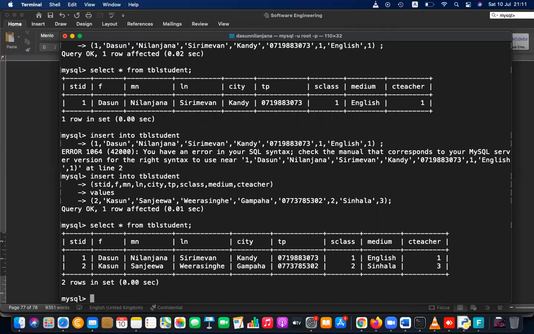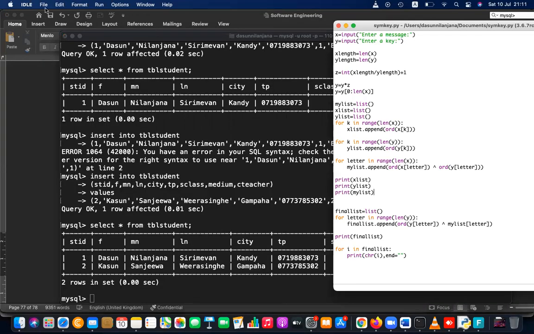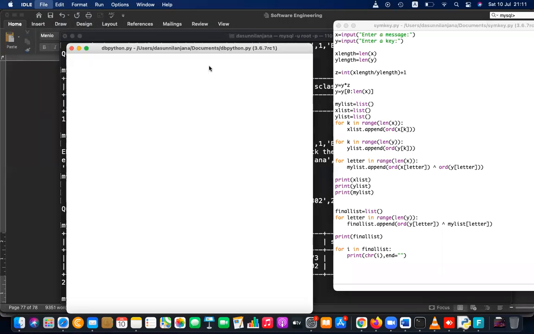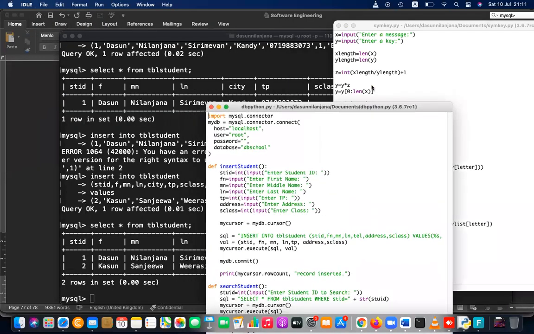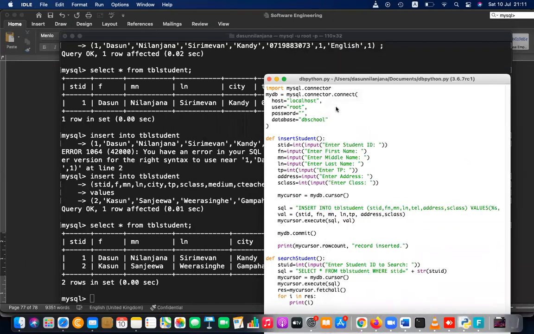Okay, the challenge is we are going to do this in Python. That means we are going to input all these things in Python and we are going to write that into the database. So that is the challenge. To do that, I'm going to open my Python IDLE, and also I'm going to open a file with database connection.